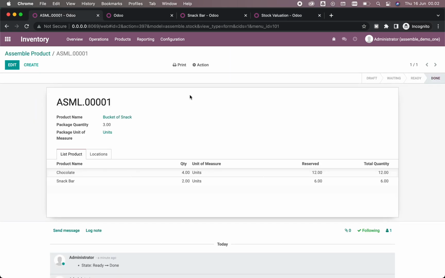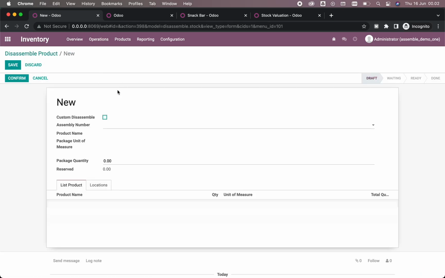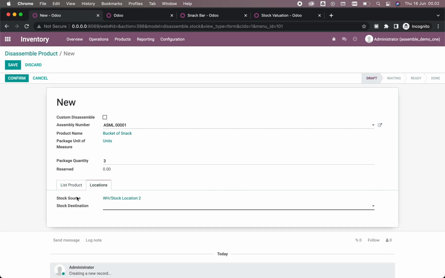So we've done the assembly. Now what if we want to disassemble this product back to its own? Well, you can select the disassemble product here and create. We have these two features where we can do a custom disassemble, or you can just select the number that you wish to disassemble. In this case we already created this, and we would like to put it back to its own. We previously created 3, and here the stock source is already defined because we selected this one.